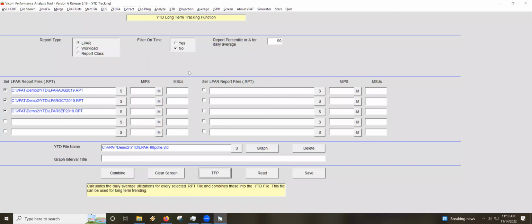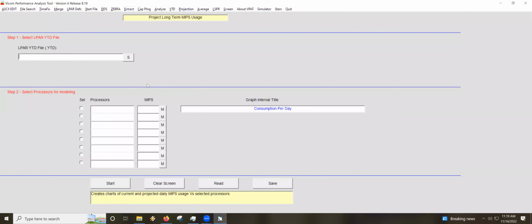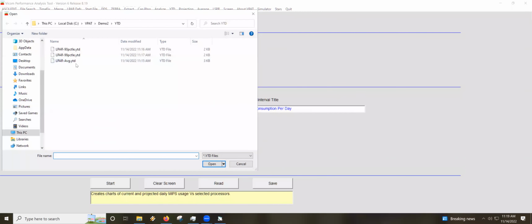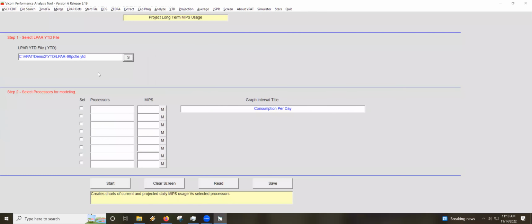However, the YTD function is directly linked to using the projection function, which is related to capacity planning. So if we click on projection, what we're going to see here is that we can specify a YTD input file. So let's take a look at that 90th percentile YTD file, since we probably want to be aware of what our peak requirements are going to be. And forecasting out, this is another forecasting process.